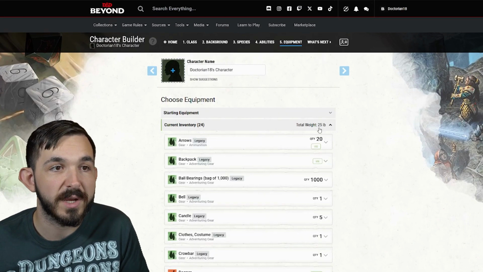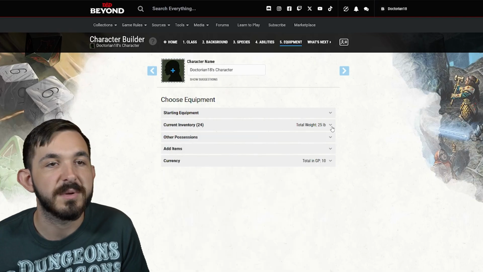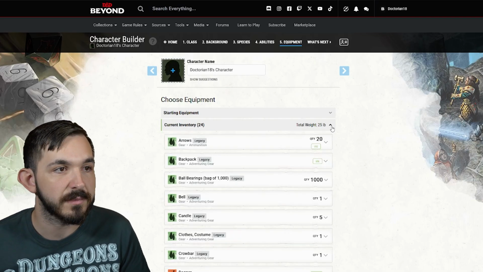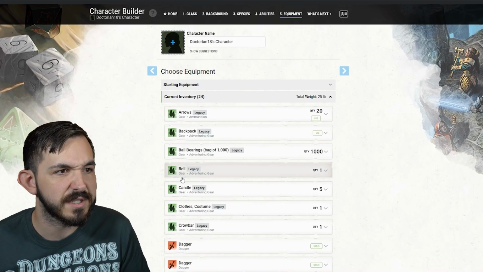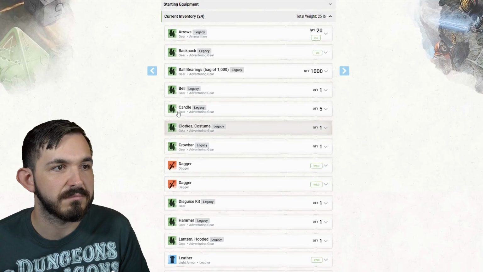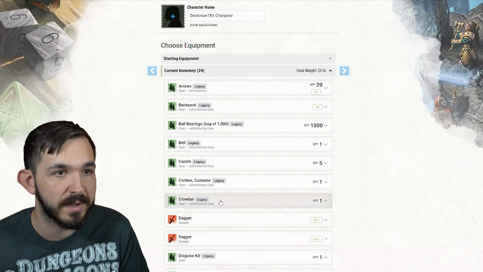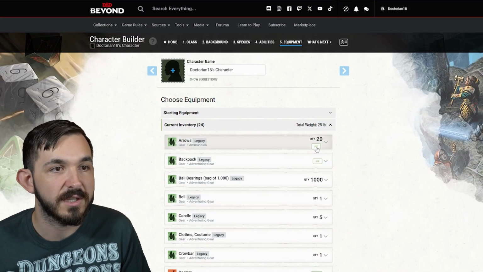Current inventory, total weight is 25 pounds, but I've turned off encumbrance, so that won't affect me at all. And so here you go, it adds all of this stuff from D&D Beyond's compendium of equipment, and it has quantity over here. You can click use and it'll decrease from the quantity and all that stuff.